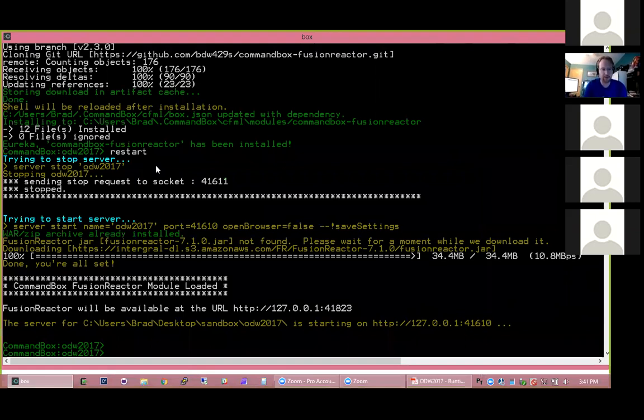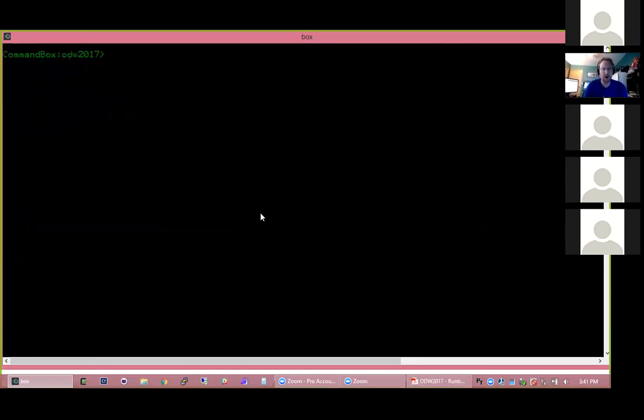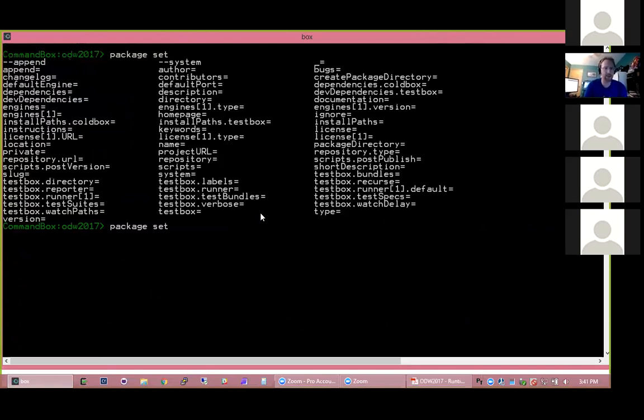The first thing you can do is go to the command line. Oops, come on, command line. Where's my cursor? Oh, sorry. You can go to the command line and type package set, which is the command you can use to save things into your JSON, and hit the tab key. And you will see everything that we have auto completion for, right? And that also works as you type.